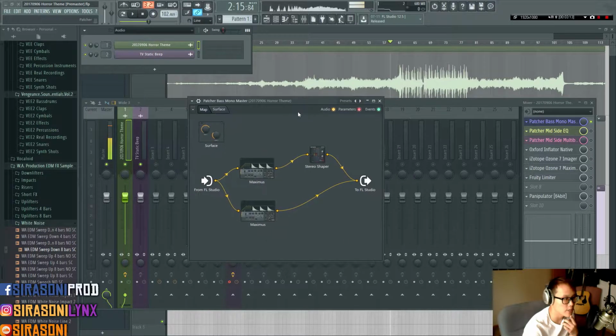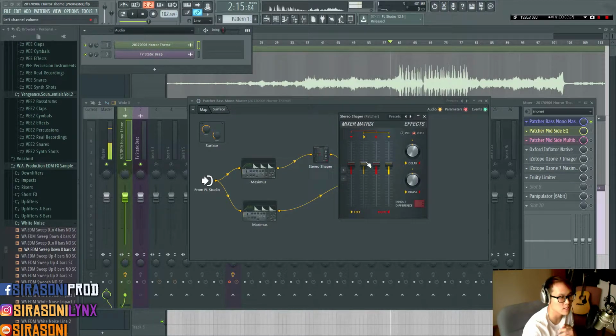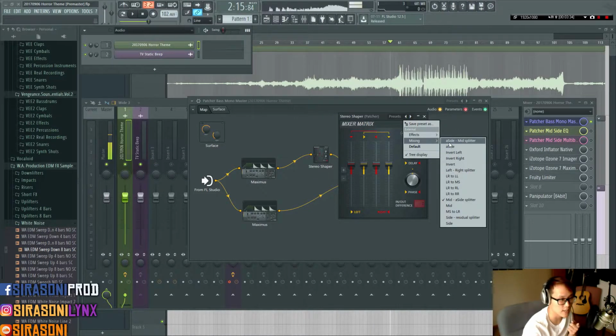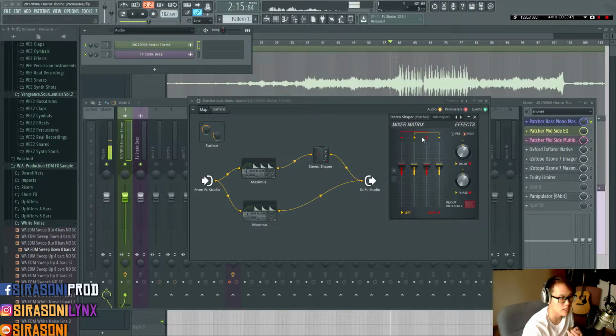It's very easy to make in Patcher. You just open up Patcher, and if you don't have it, I'll be willing to share the FL presets with you, so don't worry about it. Then I have a stereo shaper, which will make this into mono. Basically, I right click on it, and from mixing I select mid, this one. It really doesn't matter what you select here because there's only one channel going out anyway. So this makes it all mono.